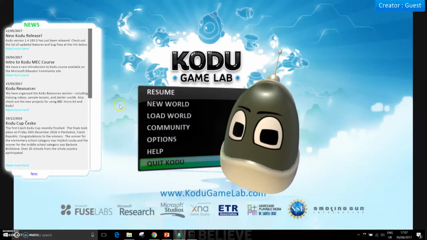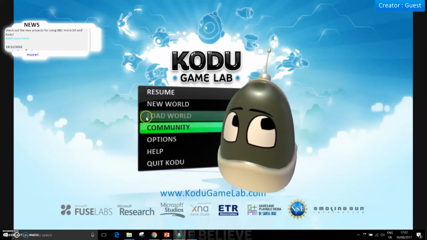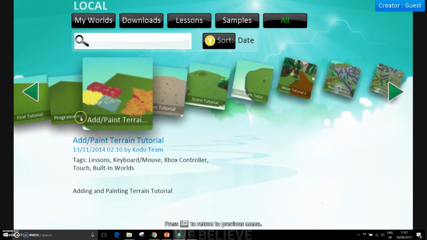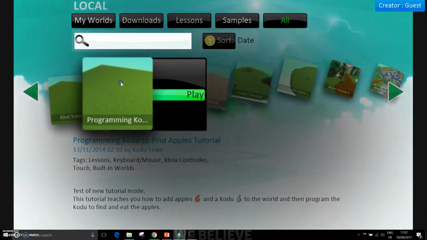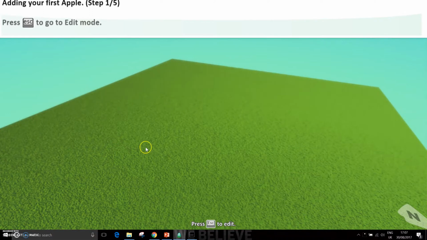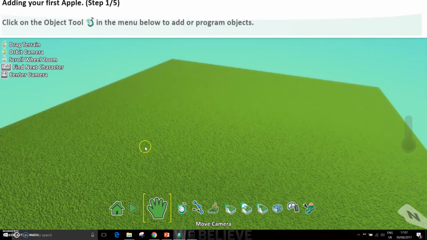Okay, so the next one, we're going to program Kodu to find some apples. So I'm going to load a world, programming Kodu, load that one, add apples, and the Kodu to your world, programming to find and eat the apples. Okay. So I'll press escape to go into edit mode.